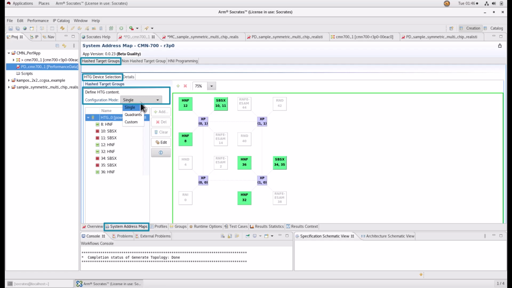If quadrant is selected, then exactly 4 HTGs can be defined. You cannot add or delete any HTGs in this configuration mode. If custom is selected, then up to 32 HTGs can be defined. You can add or delete HTGs to and from the list using the buttons provided.